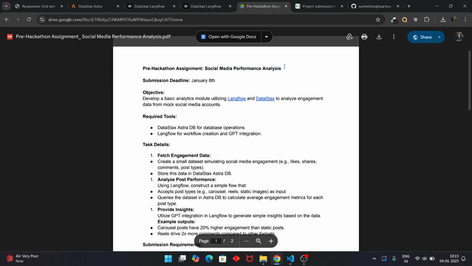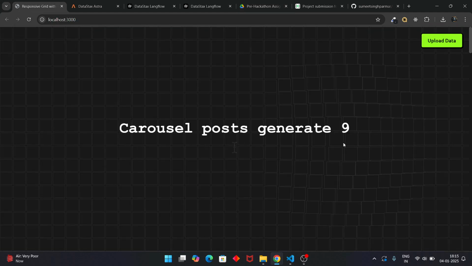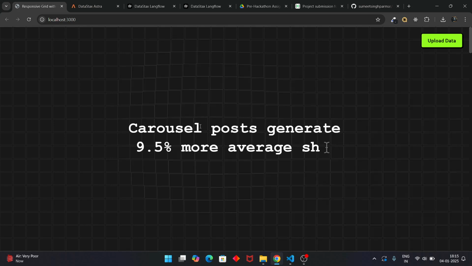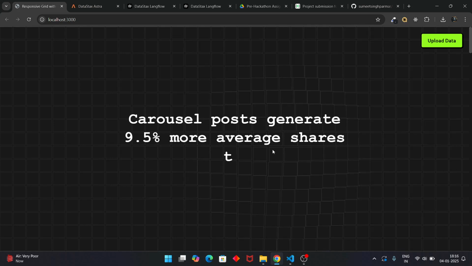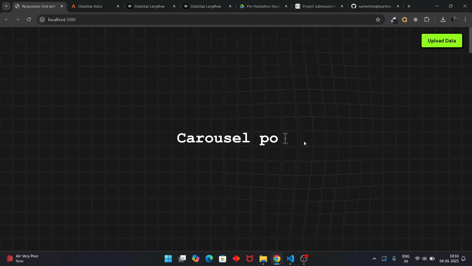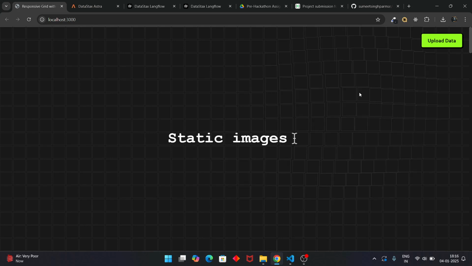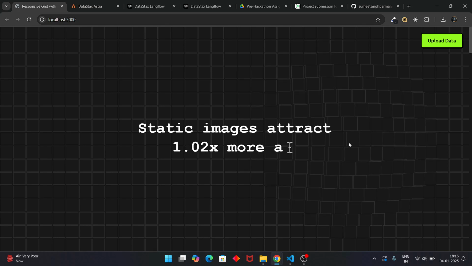This is the problem statement, social media performance analysis. For that, I built a web app, as you can see. The first thing we see is an insight. This is an insight that is generated by AI, and we'll explain later how we are actually generating it.